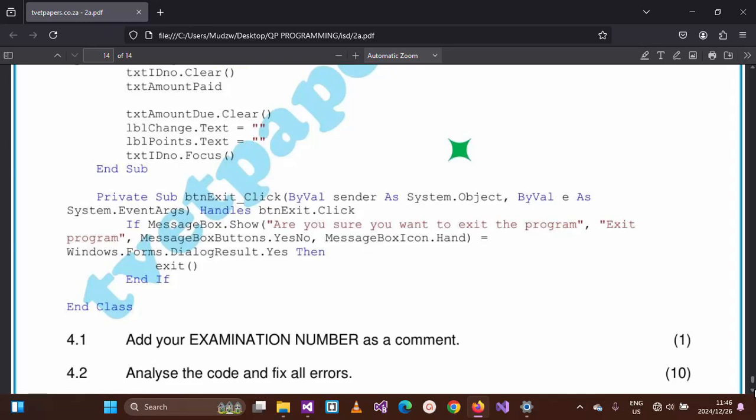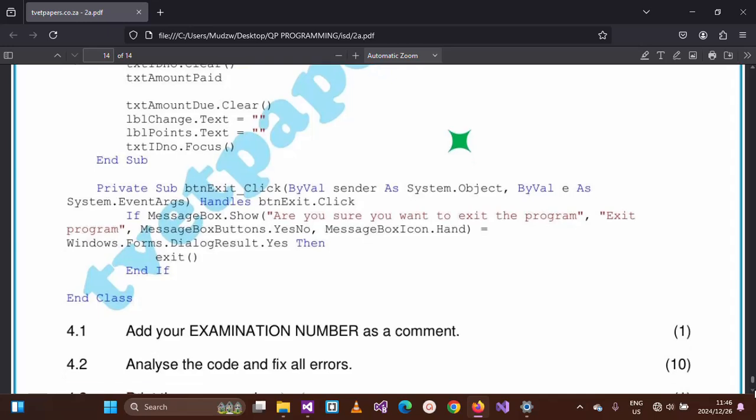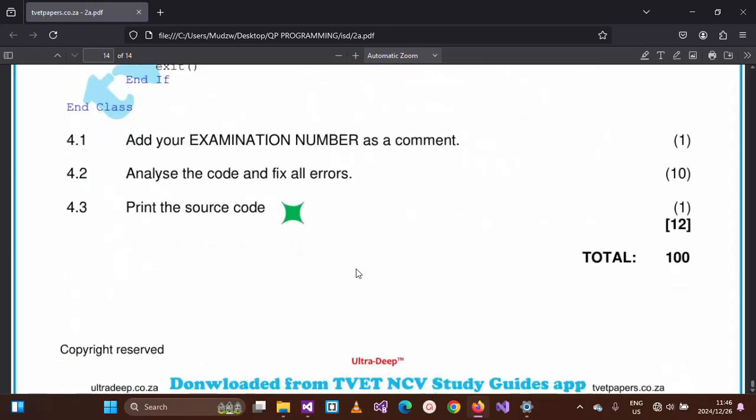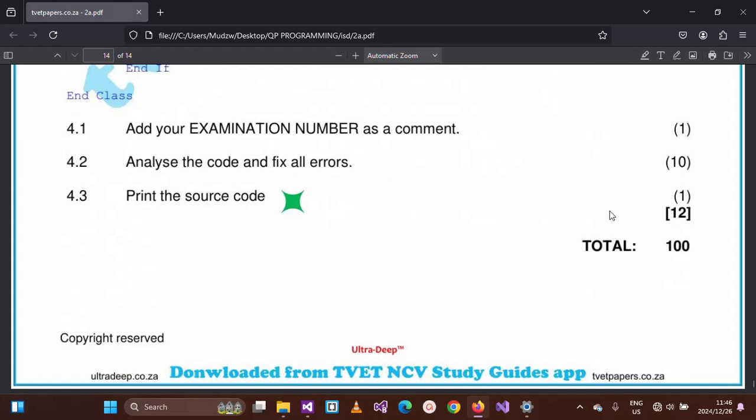I've already shown you how to add a comment. Now analyze the code and fix all errors, you get 10 marks. Guys, print the source code. Guys, 12 marks. Guys, these are just marks to get for free.